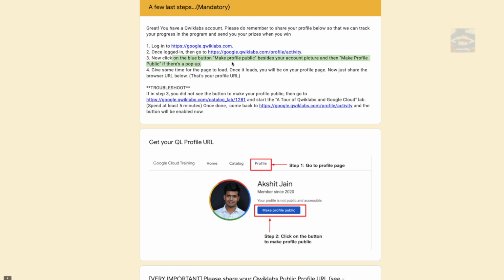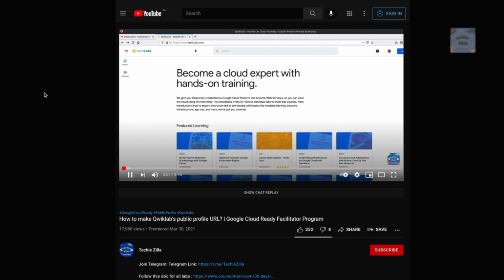Now this is a very essential step. We have discussed all these steps in the video for making the Qwiklabs public profile. Please refer to that video, and don't miss out any step. If you miss out any of these steps, your progress won't be tracked and you won't be eligible for the swags and the prizes. So make sure you watch the complete video on how to make a Qwiklabs public profile. Ensure that you are following all the steps that are given there.